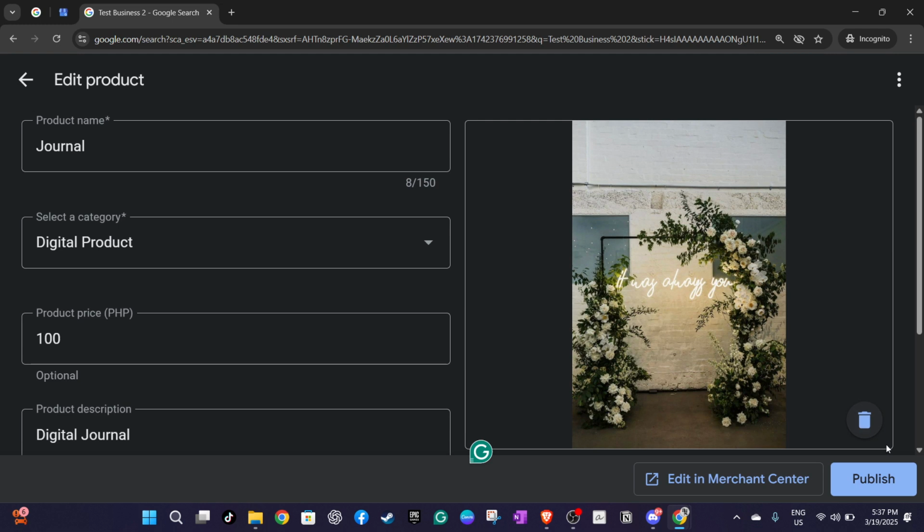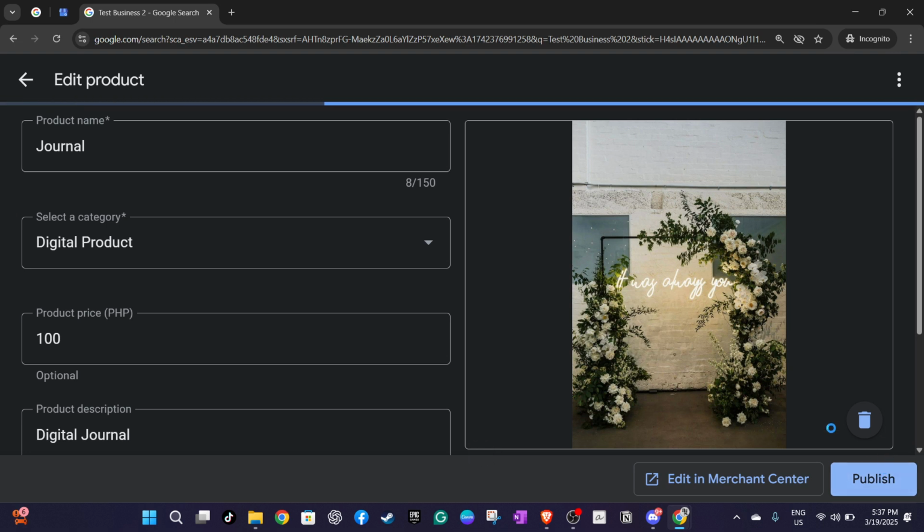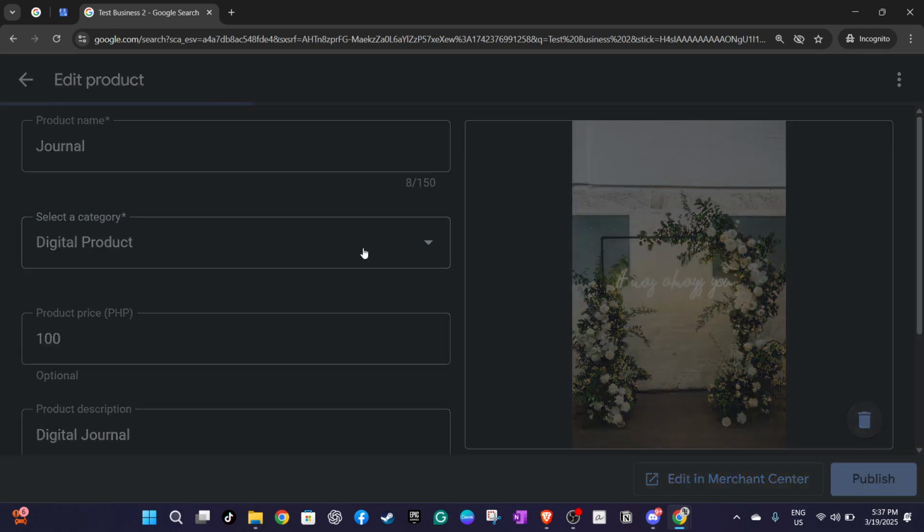Once you've made all the necessary edits, the next step is to save your changes by clicking on the Publish button. Keep in mind that publishing your updates doesn't instantly make them live for everyone to see. After you hit publish, the changes will be under review, a standard process to ensure everything meets Google's guidelines.